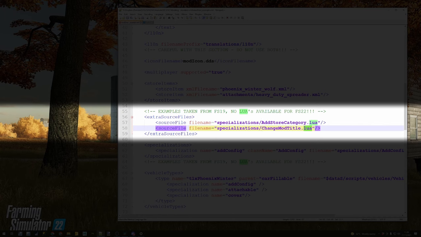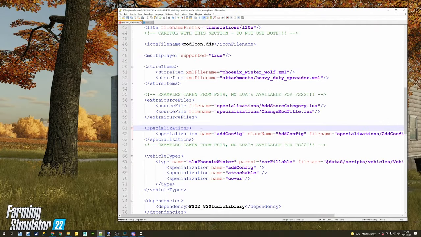And I'm using two very common mods that are the add store category.lua and the change mod title.lua. These two are also very useful in a PC only mod, and this is how you load them. You need to have the specializations folder in your mod, and then you drop inside the add store category Lua. These are source files that are going to be used in the mod and that change the way the game works.